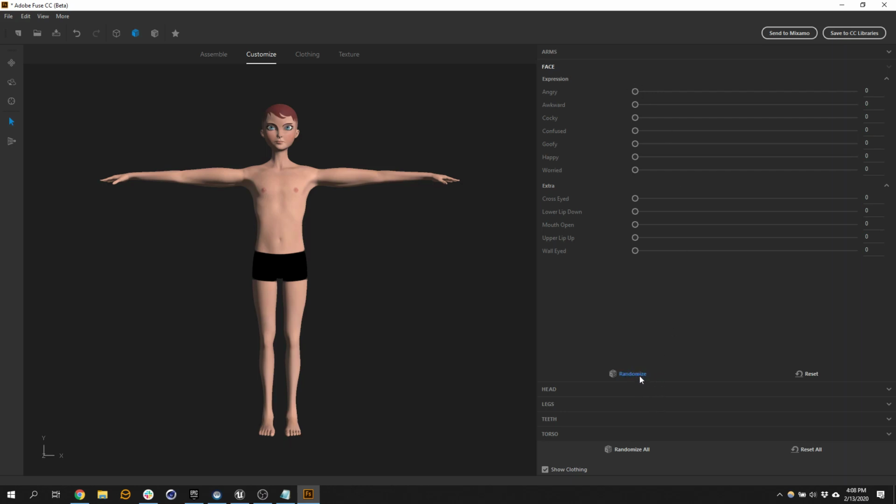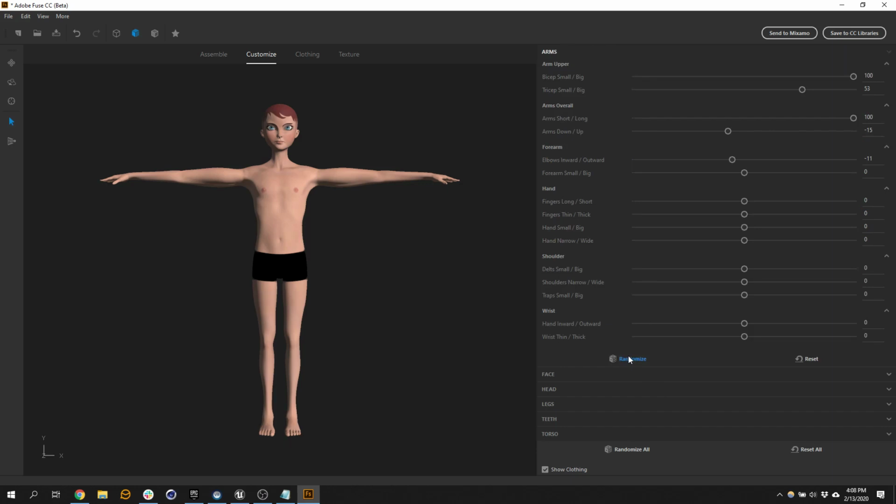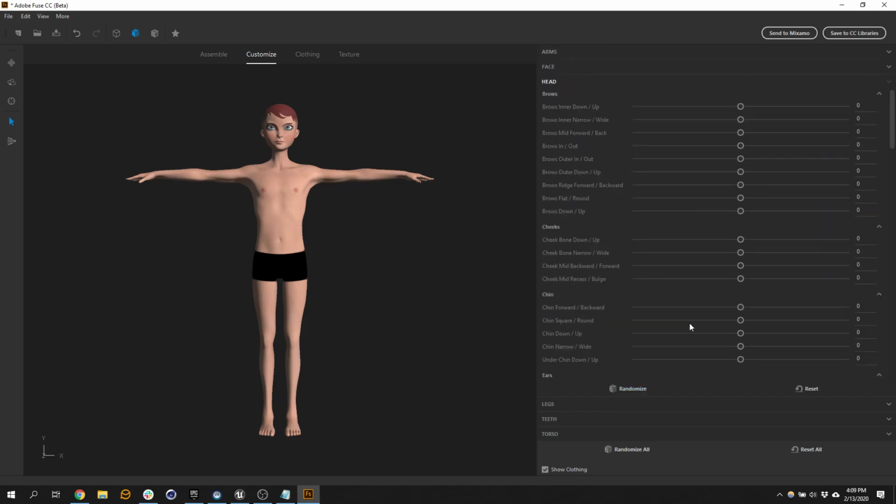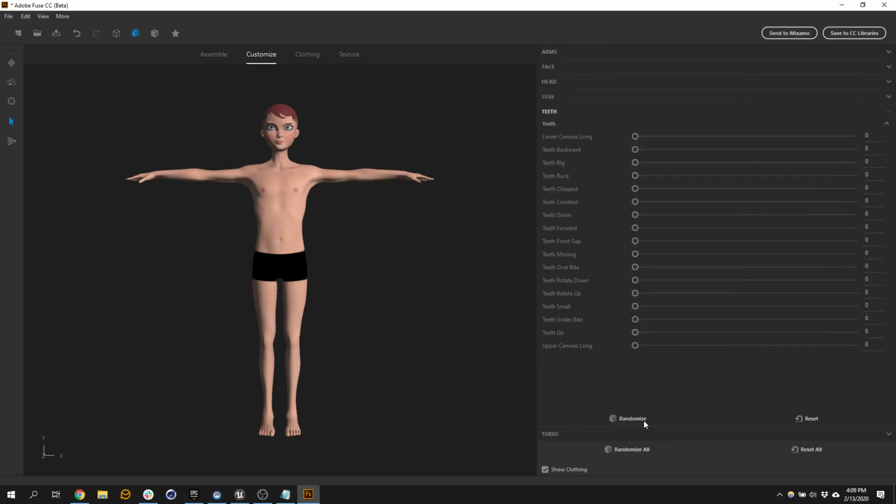And there's also the wonderful random button. So, if you want to give it a roll, there you go. Then teeth, give it teeth, head, all that kind of stuff is fine. I'm going to keep this pretty straightforward.